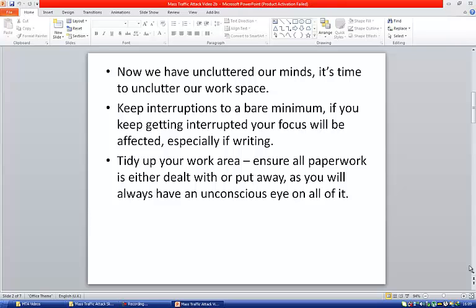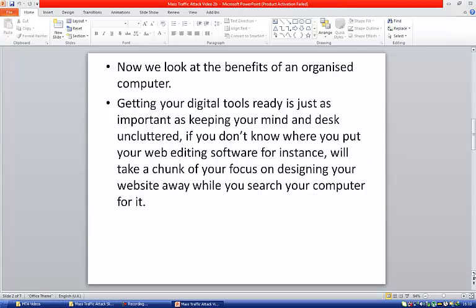So I guess what I'm trying to say is keep your interruptions to an absolute bare minimum. Let's face it, if you do keep getting interrupted, your focus will be affected. And it's especially true if you're trying to write anything, let alone an article. As I mentioned, make sure you tidy up your work area. Ensure all your paperwork is either dealt with or put away. Otherwise, you're always going to have that unconscious eye on all of it and it will put you off. You'd be surprised at how much it does put you off.